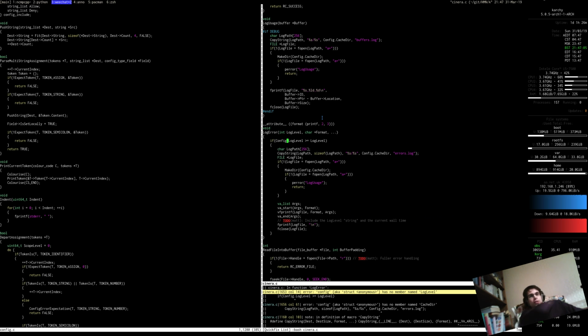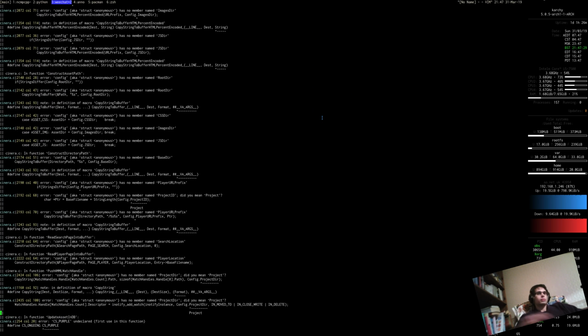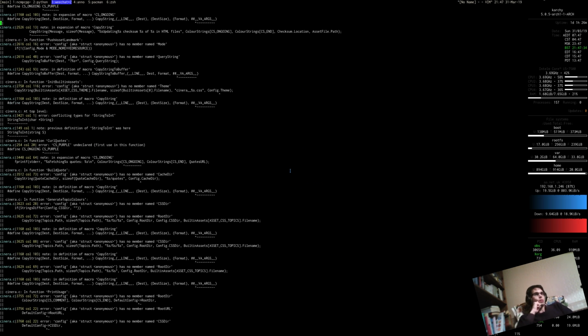Right, interesting. So now we're just down to the config thing. I wonder if I can see how many errors we've actually got remaining. So it's quite a lot. 6% of the way through this thing. CS purple is undeclared. Ah, that's unfortunate. It's magenta.